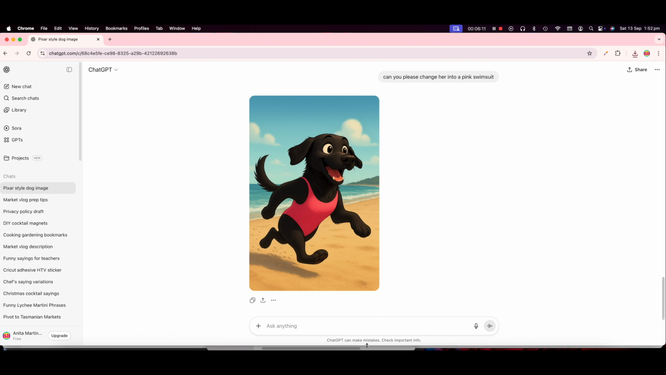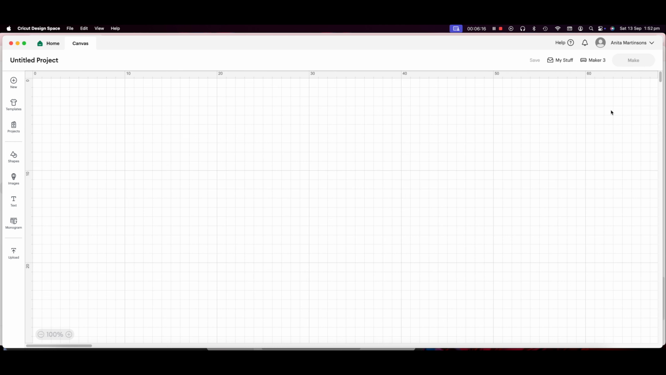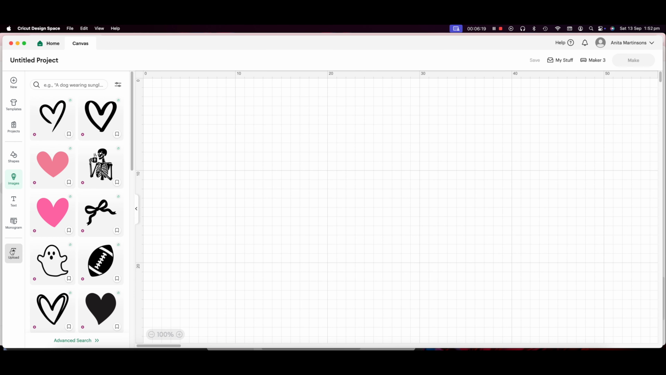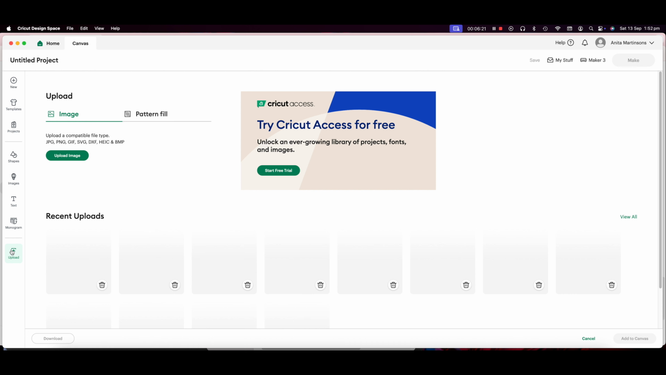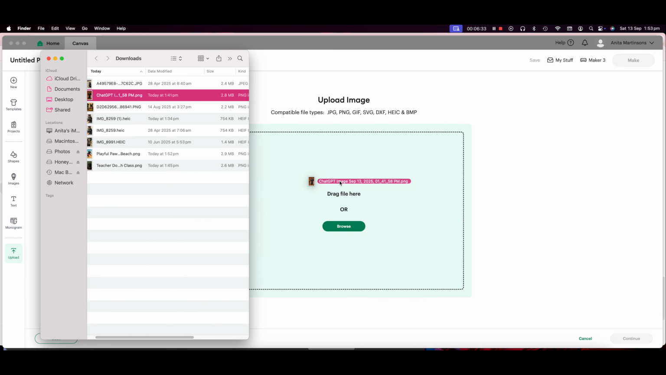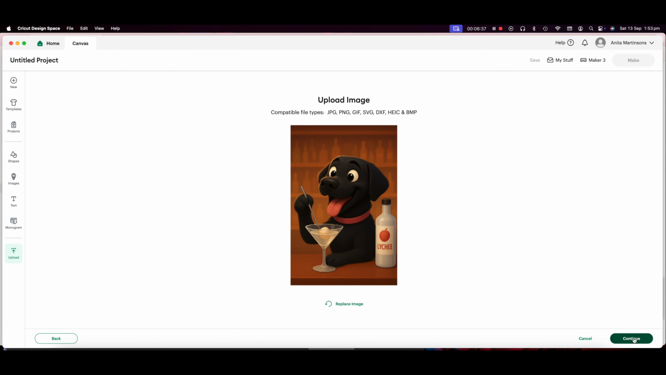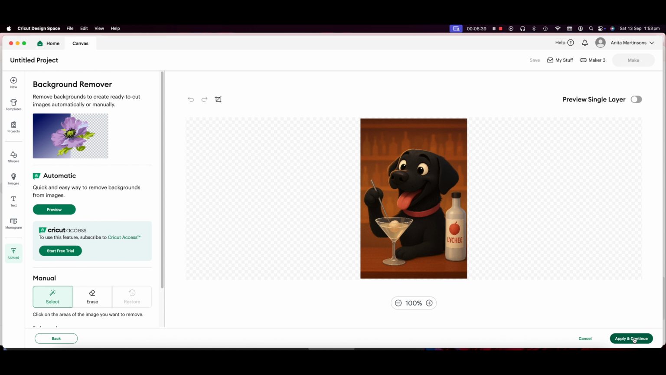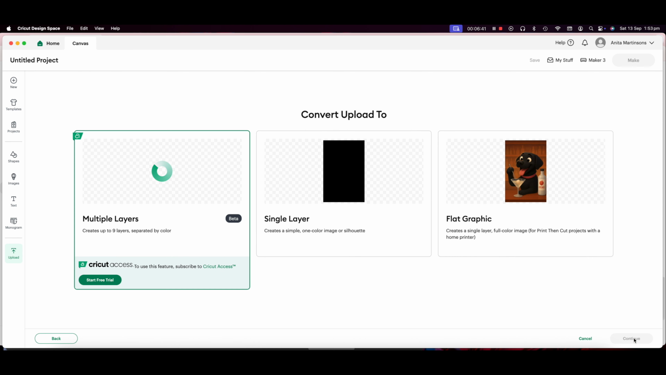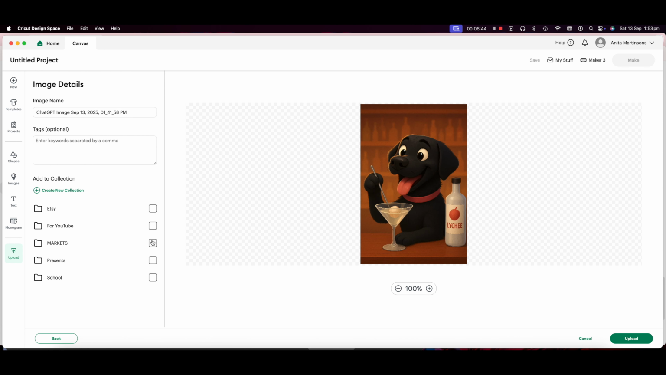They've gone into my download, and now I'm going into Design Space. We're just going to upload each of these images. We're uploading them as flat graphics because we're going to turn them into stickers. So I click on upload. All I've done is drag in the image from my Finder window, but you can actually click browse and find the folder where you've saved each of these images.